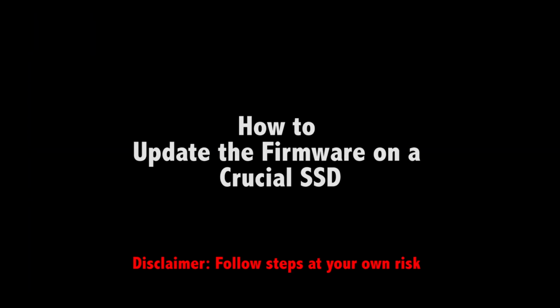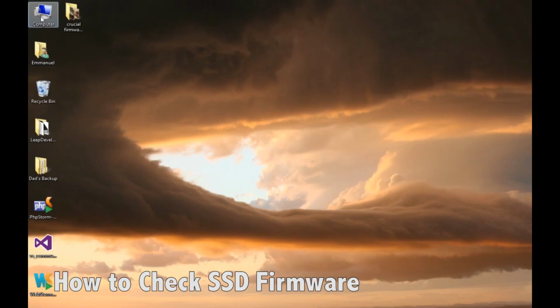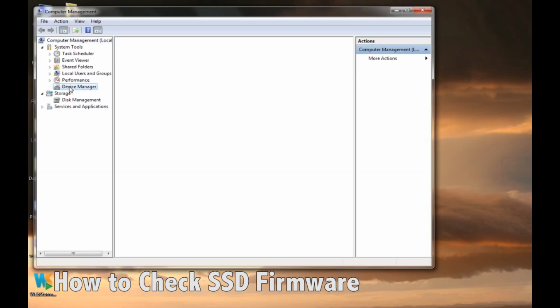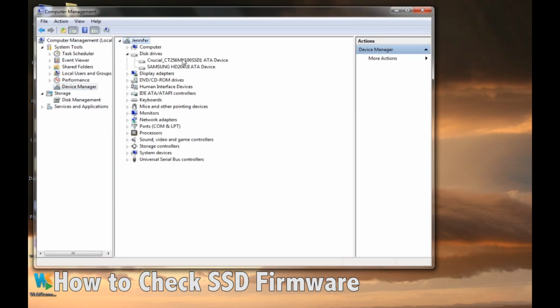Hello, today I'm going to show you guys how to update the firmware on a Crucial SSD. First thing you need to do is right click on my computer and go to Manage. Click on Device Manager and find the hard drive. Right click, click on Properties.